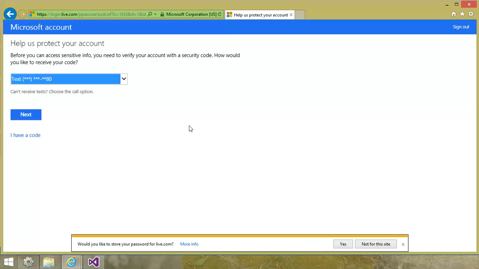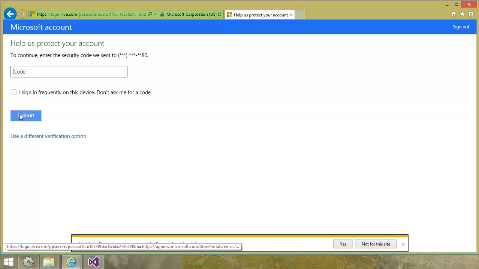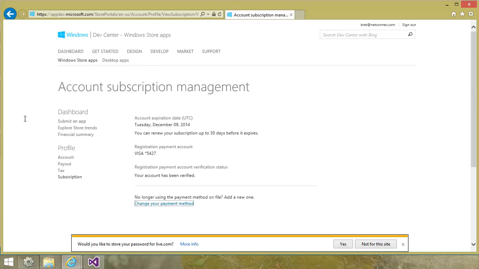And okay, if need be, verify. It may ask you to identify this for you. I'm going to go ahead and choose this. I just got the text coming in on my phone, so I'll go ahead and enter that in. And hopefully tell it to stop bugging me. Okay. And submit an app.